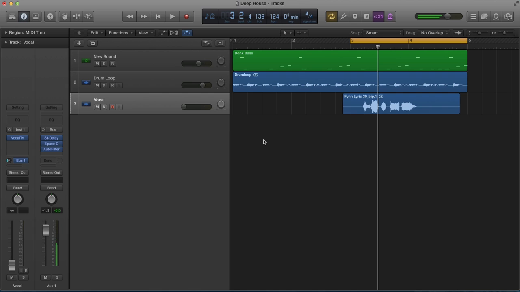So on a very sparse arrangement, you can afford to have these really big reverby sounds, filters, delays, things like that, because you have the space for it. It's maybe a little bit too much reverb for this track, but it could work in a breakdown or something like that. And it's often by using these techniques that you can create hooks in your track.